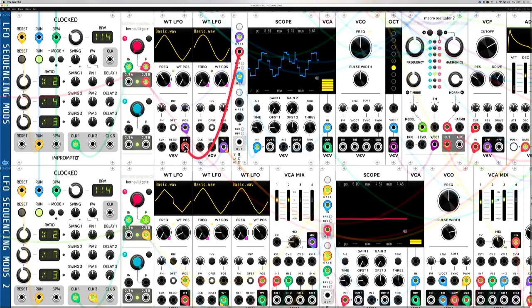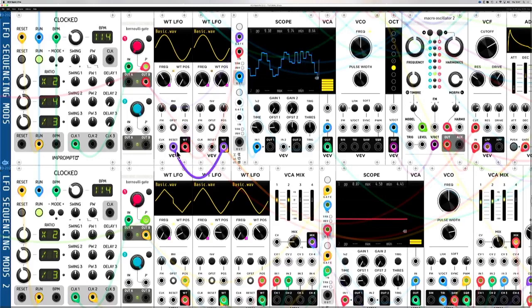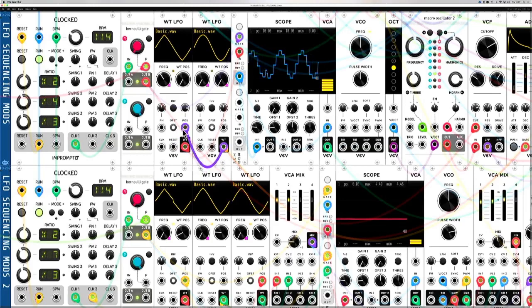now if I take out, that's the cable removed, so there's no modulation going on. I'll put it back. You can hear immediately it's got a much more interesting timbre.